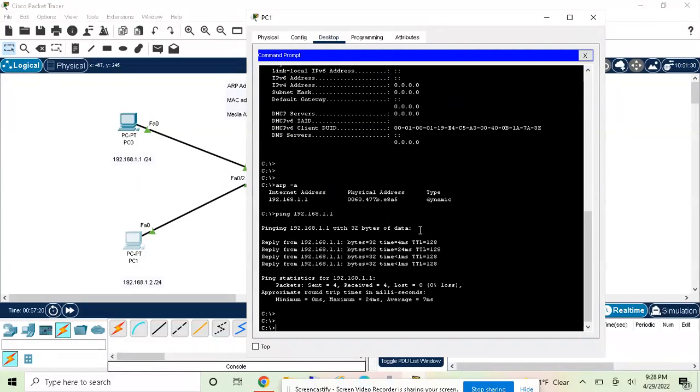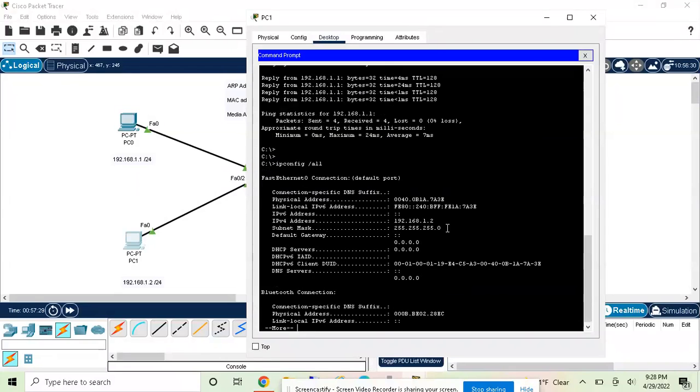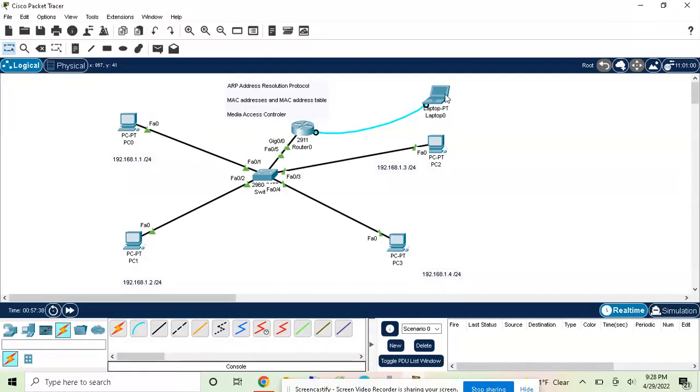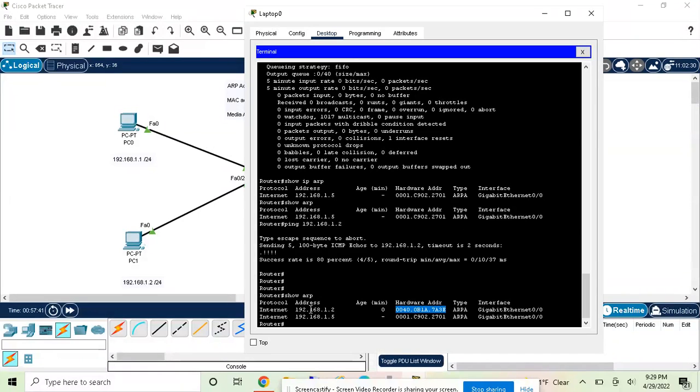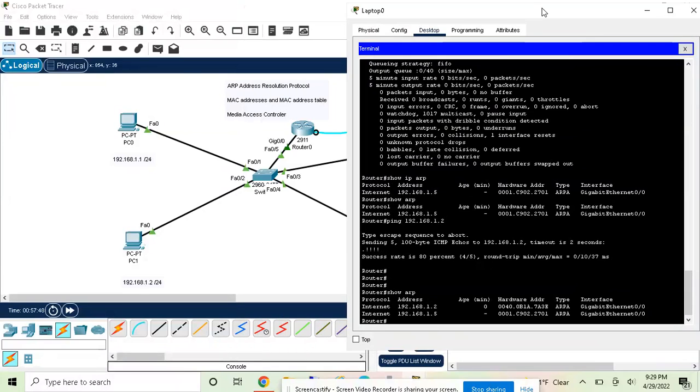You can see it, but I want to find out. Sure, maybe someone was in here doing some shenanigans. So ipconfig /all, and there it is, Fast Ethernet 0, 7A3E, IP address 192.168.1.2. Back to the laptop to look at the config of the router: 192.168.1.2, 7A3E. Now this PC knows that if it wants to communicate on layer 2 through the switch, it has to communicate using this MAC address.